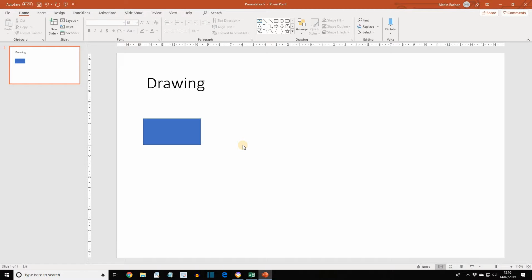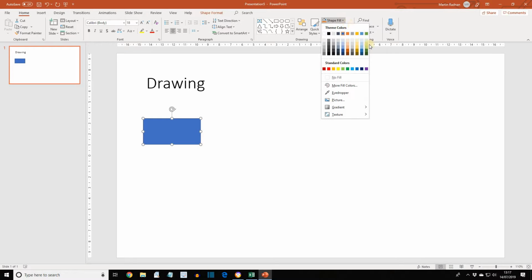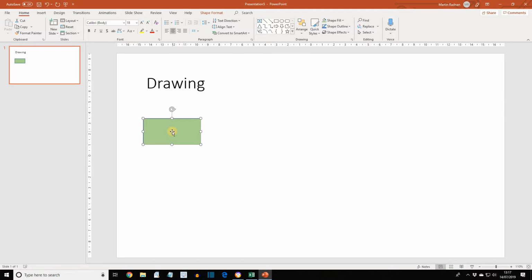If we wish to change its color, click the drop-down arrow on the Shape Fill button. That shape fills over here, so we want the arrow next to it, and we're going to select a green color. Next, I want to move the colored rectangle so it obscures part of the slide title.